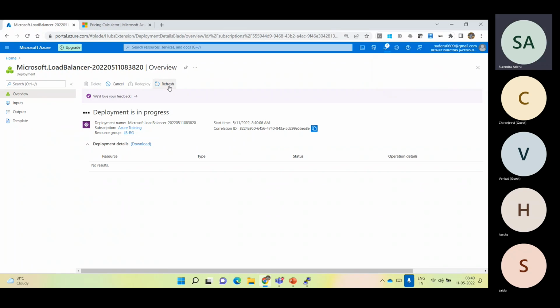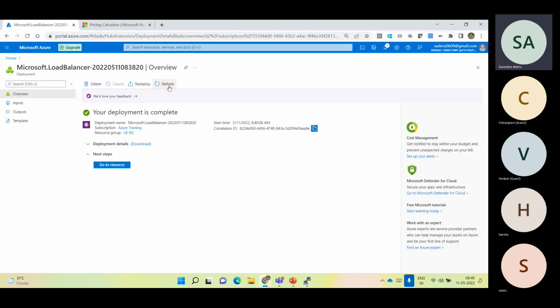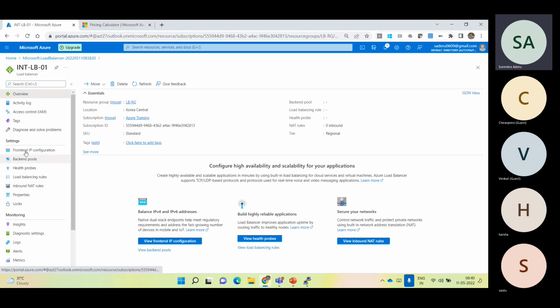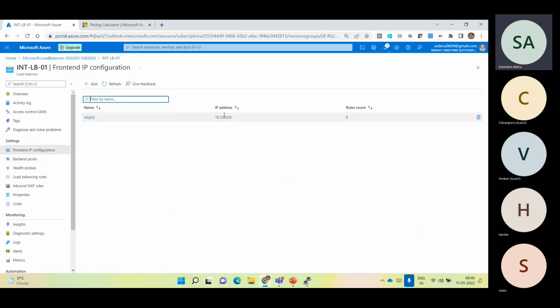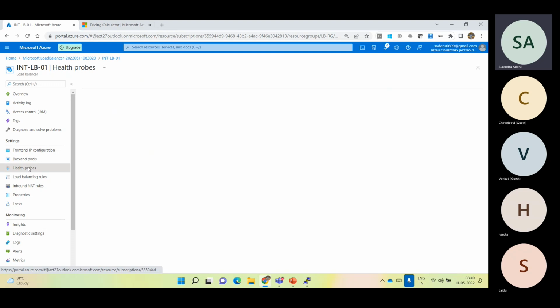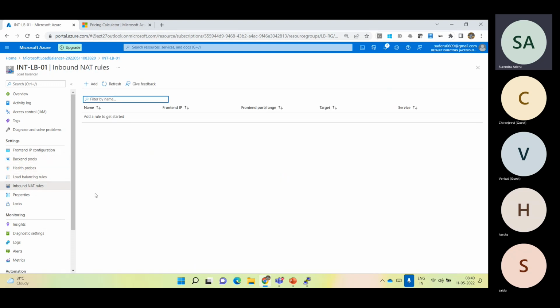Once the internal load balancer is provisioned, whatever concept we have seen, if I navigate here, everything is the same. There is no difference. But in the front end you could see a private IP, 10.120.0.6, from my subnet. I get my own IP address assigned to the load balancer instead of a public IP. If you have a public IP here, it means it's a public load balancer. Backend pools, health probes, load balancing rules, inbound NAT rules, all these options are the same as in a public load balancer only. There is no difference in that.